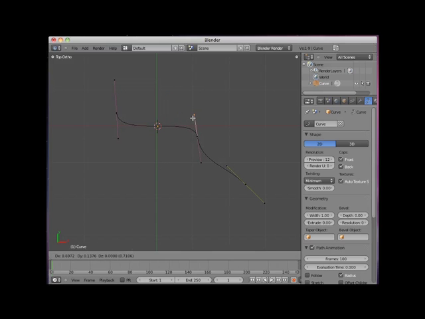I'll select the left end control point and hold my Control key down and left-click on the display to create another control point. Now another way to do this is to select the control point and press the E key and extrude the new control point. The new control point is placed into grab mode and can be moved to a new position.